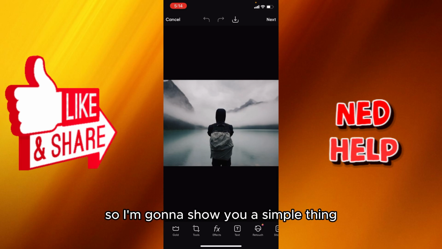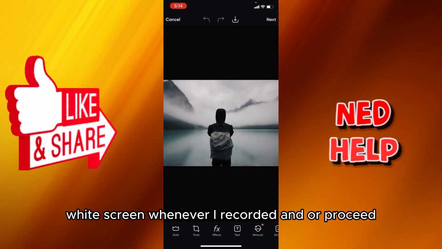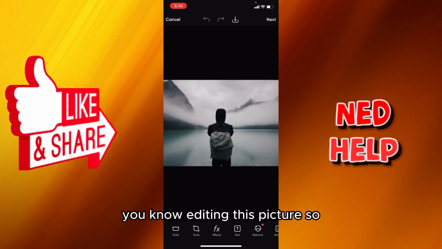So I'm gonna show you a simple thing and let you proceed from it, and I'm gonna teach you step by step how we can blur the face accurately. Unfortunately, I'm sorry to do that, but the Picsart app always shows a white screen whenever I record it and proceed editing this picture.